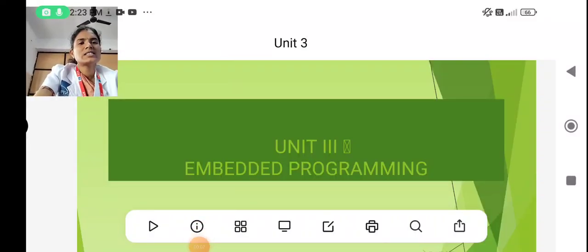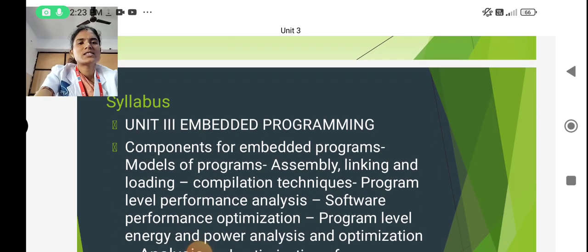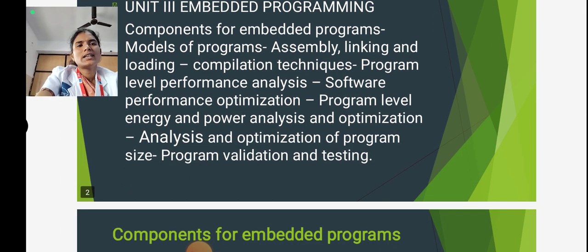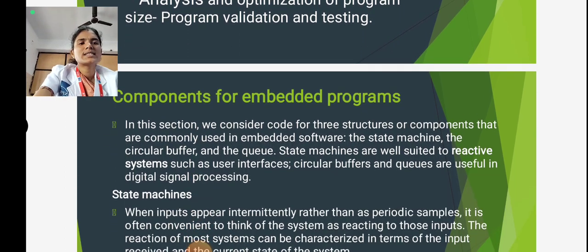Hi dear friends, we are going to talk about embedded programming in embedded and real-time systems. First, we want to know about the types of components for embedded programs. There are three main components in embedded programs. The first one is a state machine, the second one is a circular buffer, and the last one is a queue.